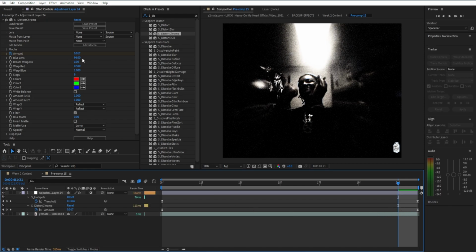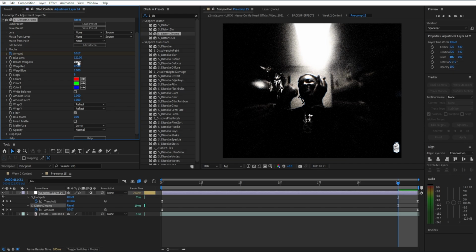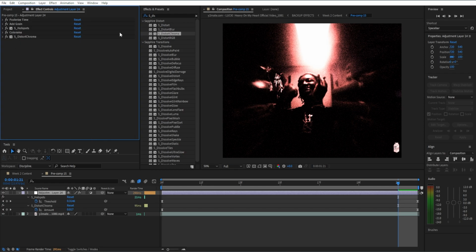Then we're going to put my blur lens right here at 122. Then I'm going to head down to my warp red and put it at negative 0.250. Then my warp blue, I'm going to put it at 0.14. It's going to give it a cool red grunge effect. So once after I add these settings for S_DistortChroma, I'm going to close it out.